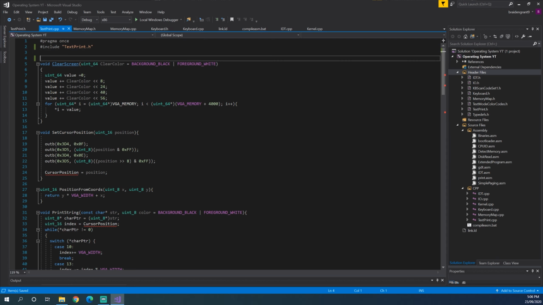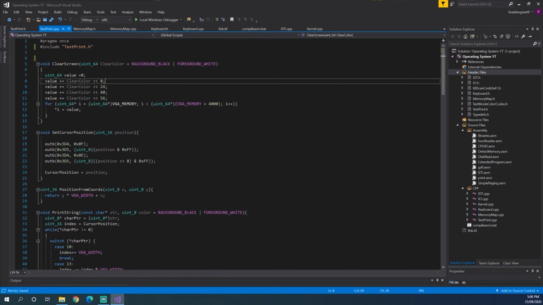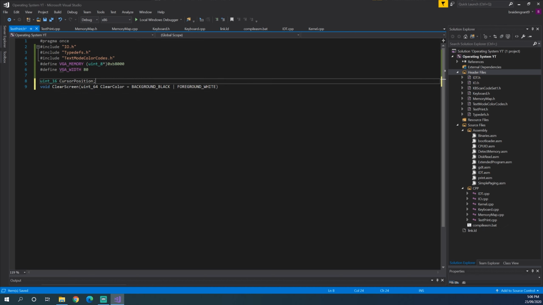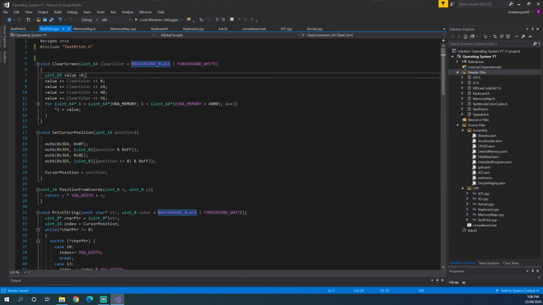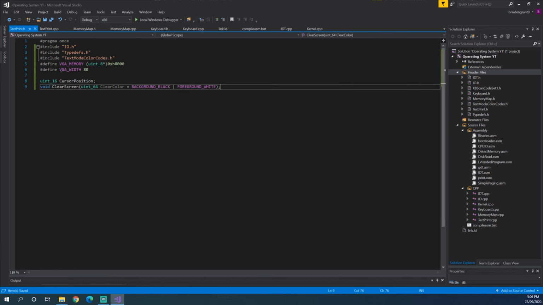So now we can move cursor position into TextPrint.h because we can use that from other files, and create our forward declarations for these functions. Now with these default parameters, we only need to declare those in the header file and not in the CPP file. Right, on to the next forward declaration.